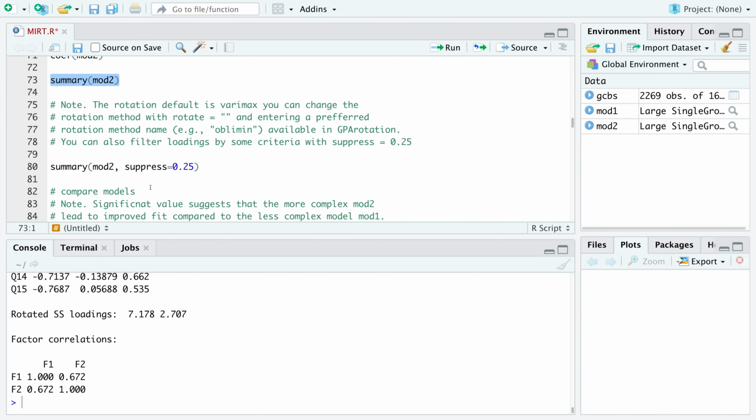One thing to note, you can adjust the factor rotations. The default is Varimax. You can generally change the rotation method by adding rotate and indicating the specific rotation method that you want to use. A lot of the rotation methods come from the GPArotation package, and that's also used by the MIRT package. Now another feature is you can also suppress for the absolute loadings.